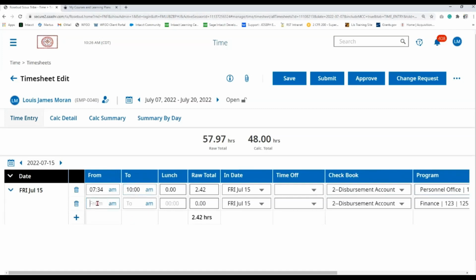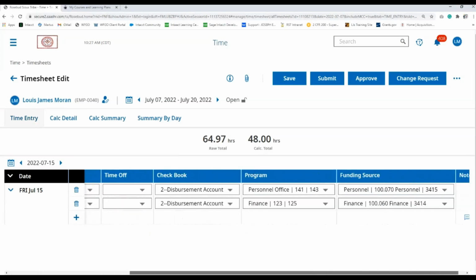till 5 p.m., I was working for a different source of funds. So personnel has general funds.